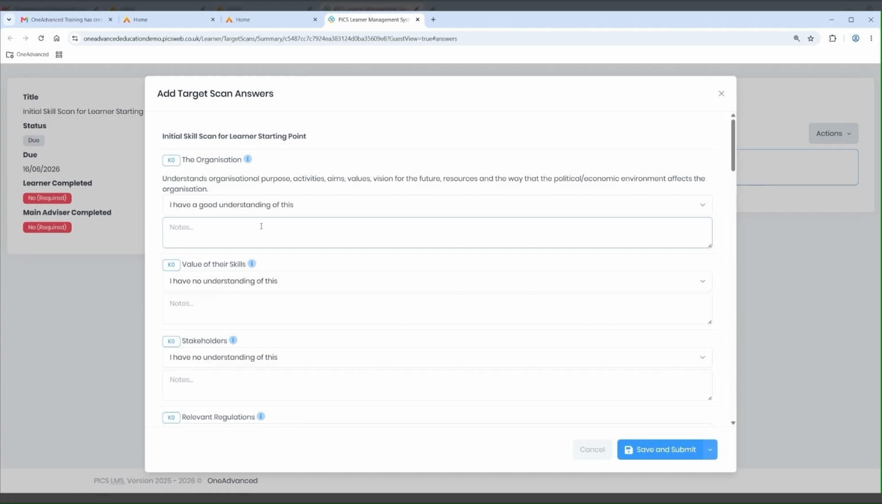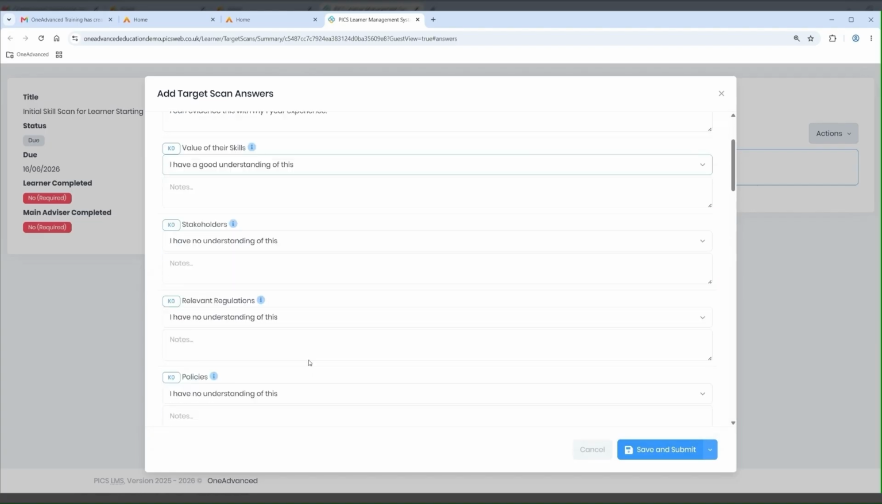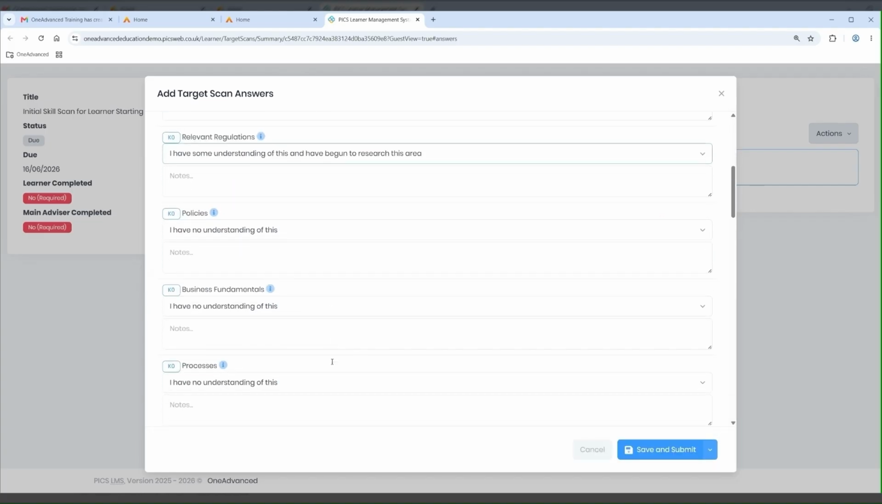These new tasks have now appeared in the to-do list for the applicant all in one place, meaning the learner can access everything they need to do as part of their onboarding all through one system and one login. We're now going to complete the skill scan.